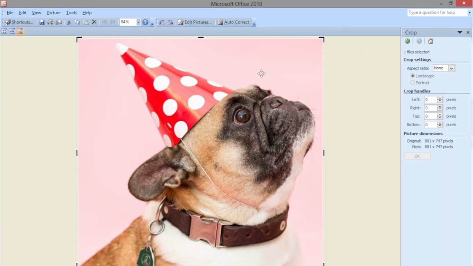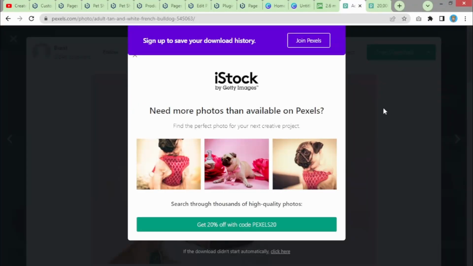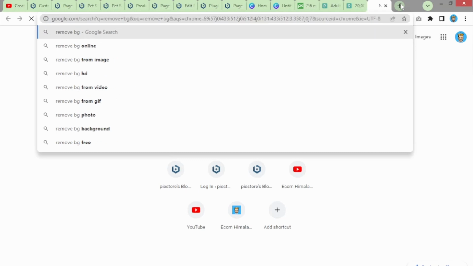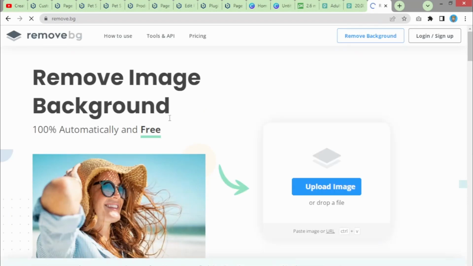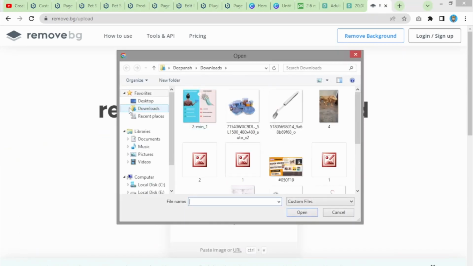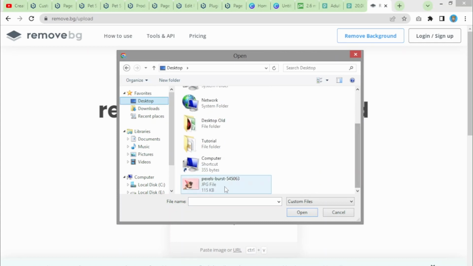Okay, now let's save it. I've pressed Control plus S to save it. You can go to Save As as well. Okay guys, so I've saved it. Now I'm going to go to this website, remove.bg. Just search remove.bg and then you'll be getting this option. Now I'm going to remove this, so I'll upload an image. Upload image, go to desktop and select.